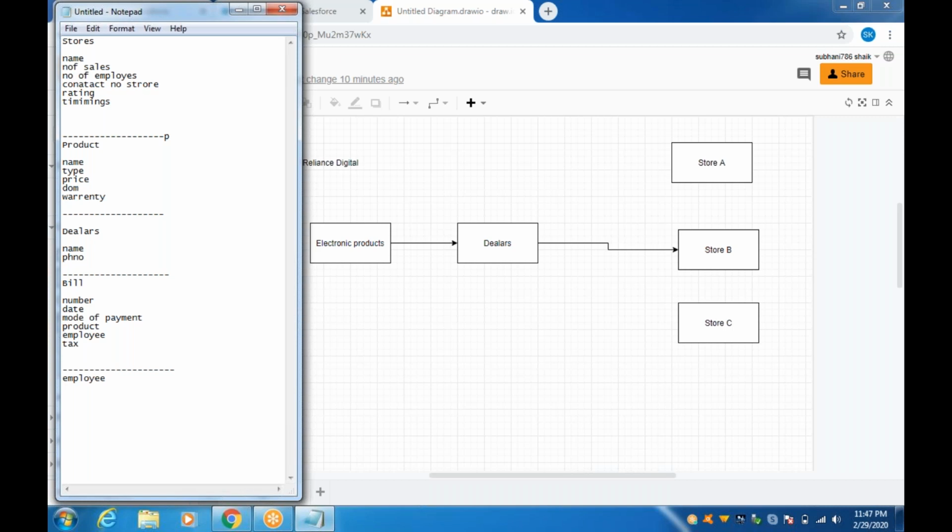Employees means, generally if they hire an employee, they will store the employee data also, right? What is the name of the employee? Employee name, employee designation, ID, phone number. It's not only about the product stores, we also have to save the employment data. Name, ID of the employee, date of joining, phone number, email ID of the employee, and salary, right?